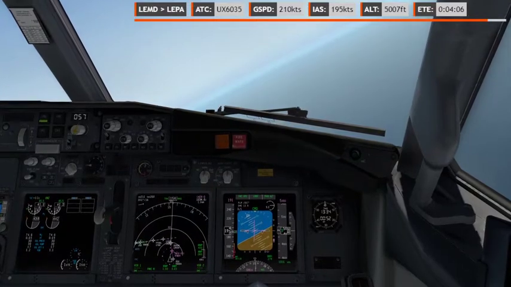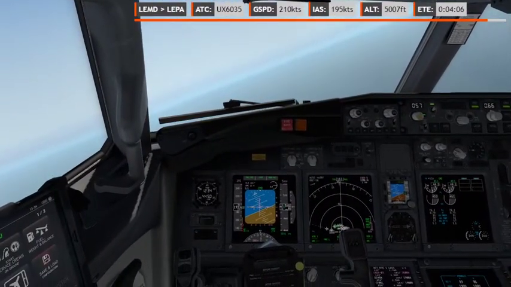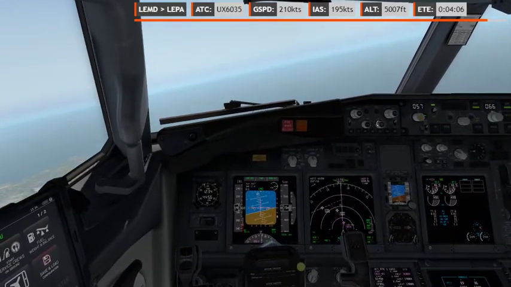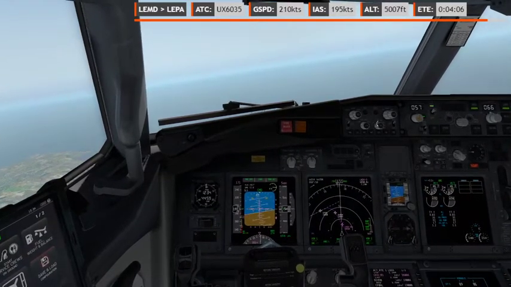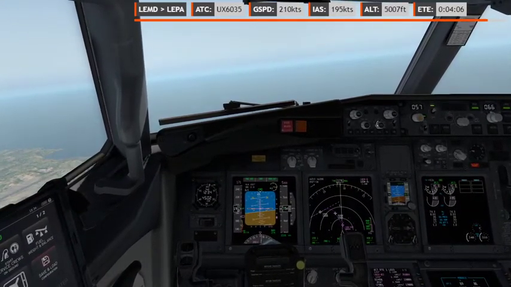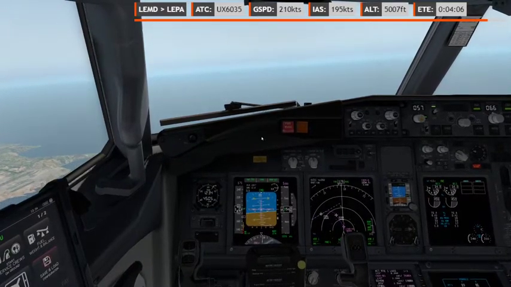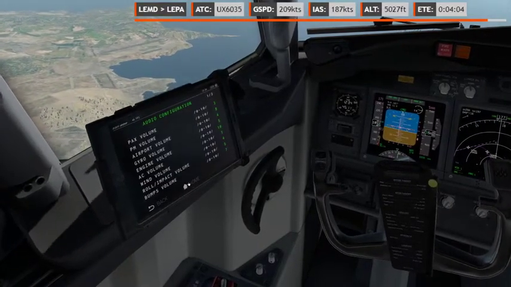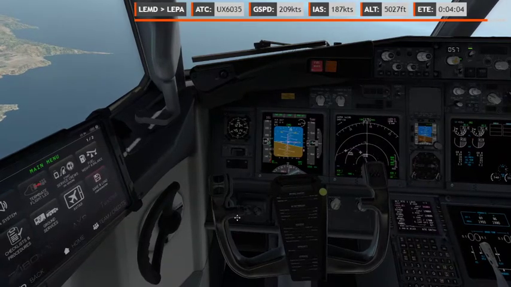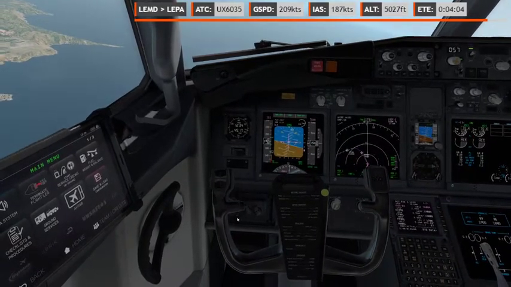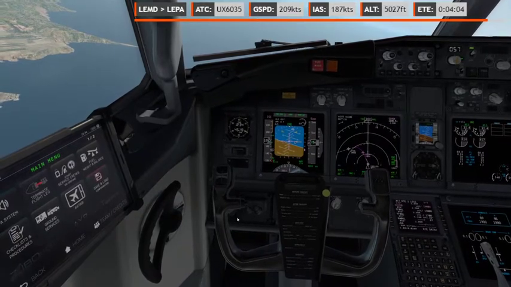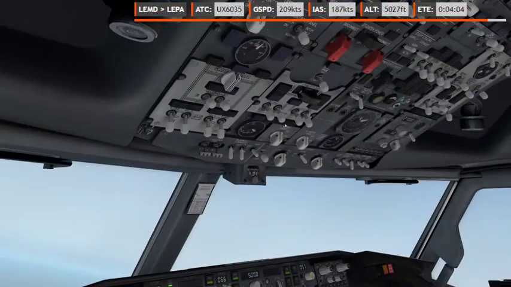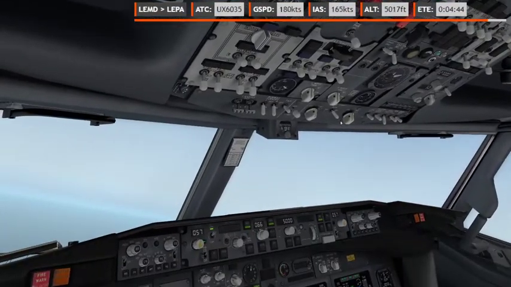Oh, we have shot past our waypoint there. Alright, flaps 1. Flaps 2 and 5. And I'll just inform the crew.